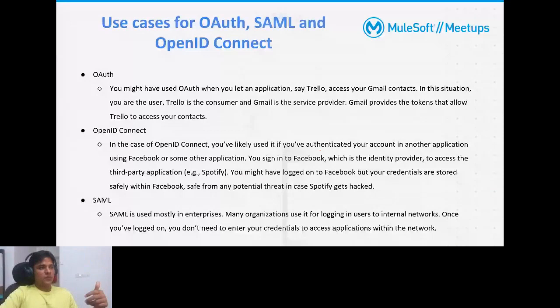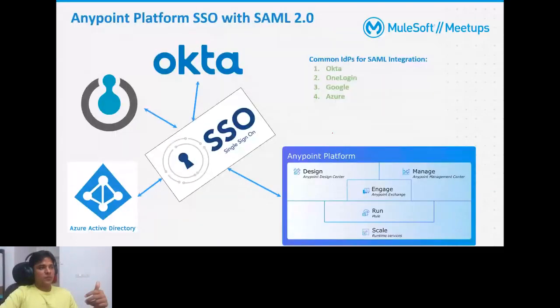Now there are common IDPs which are supported by SAML 2.0. So like Okta, OneLogin, Google, Azure, these support SAML 2.0. There is a big list, but I just picked a few.